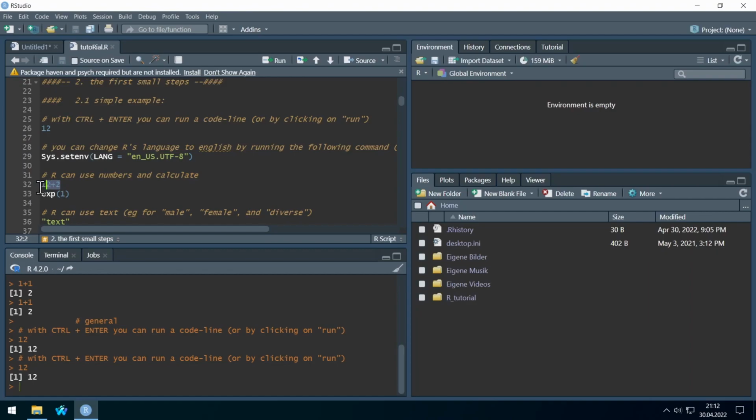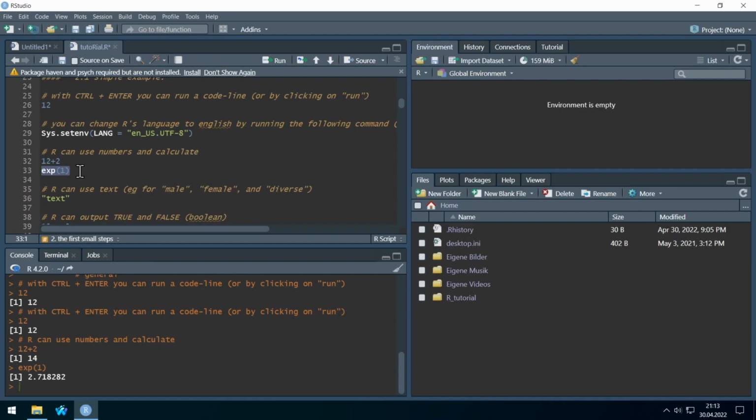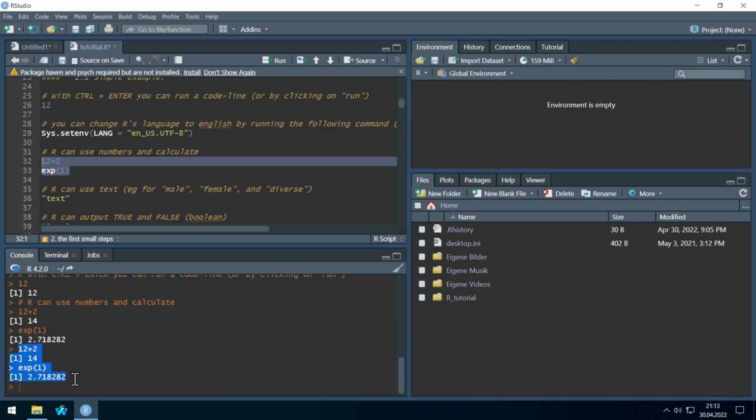Okay, R is basically nothing more than a very, very profound calculator. So it can just calculate a sum. We just run it. We see 12 plus 2 is 14, great. The exponential function of 1 is 2.72. Also fine. We can also run several lines at once. For that we have to mark both lines, and then by Control Enter we run both, and you see those two lines just got executed again.